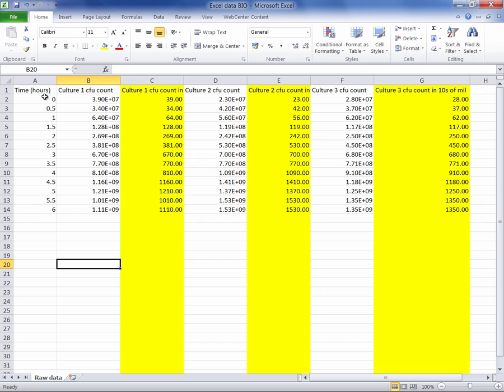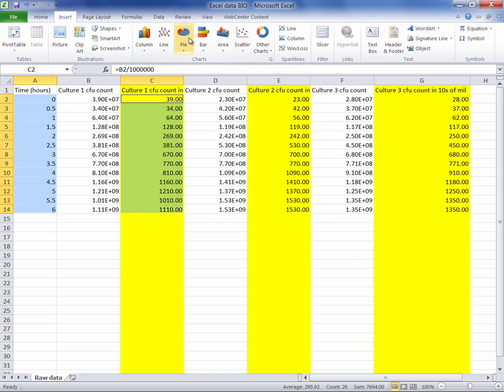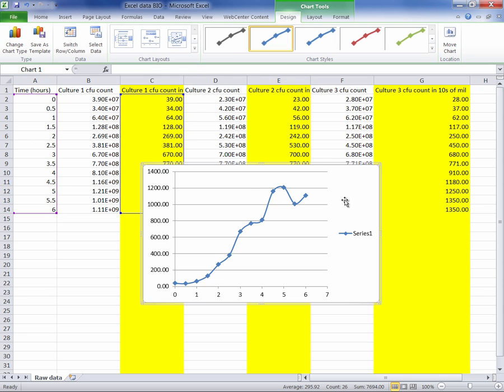The information I need is the different time points and the different culture 1 CFU counts scaled down in tens of millions. To select columns that are not next to each other, simply select the first one and then press and hold down the Control key while selecting the second set of data. Then go to the Insert tab and you can choose a scatter plot. I'm going to use the type that gives me the actual points and smooth lines connecting them, so I want to see the overall change.